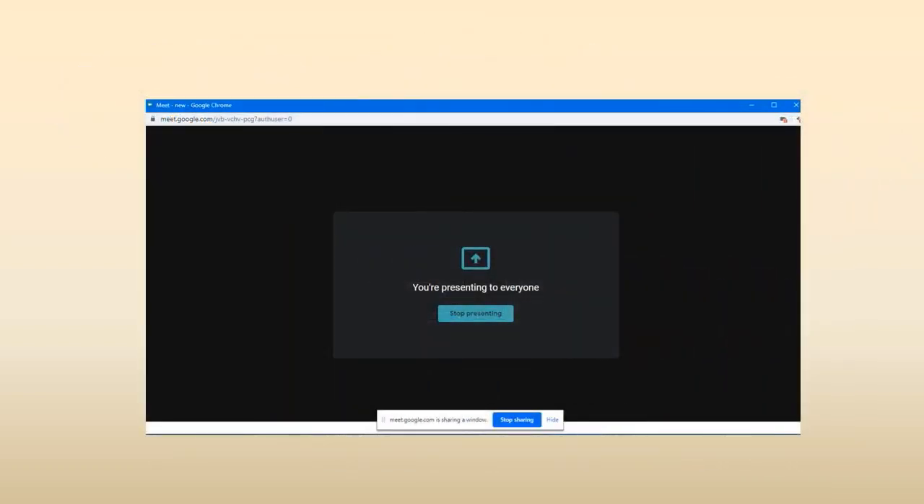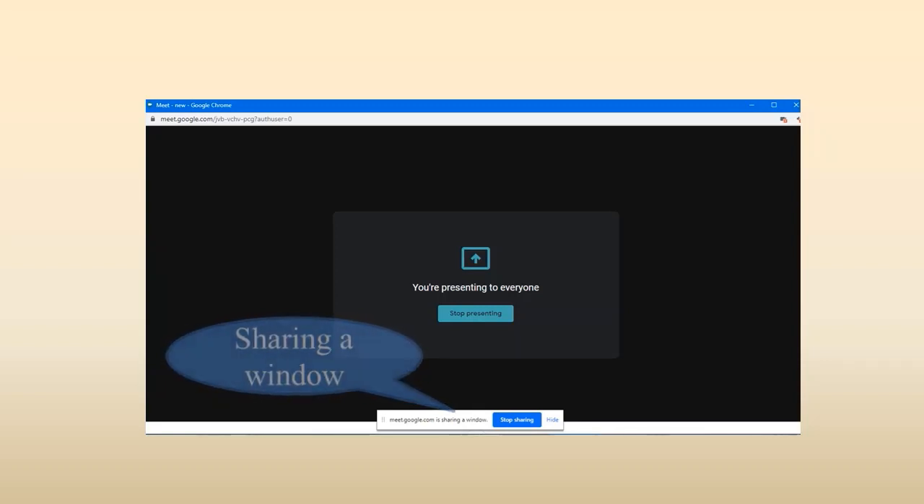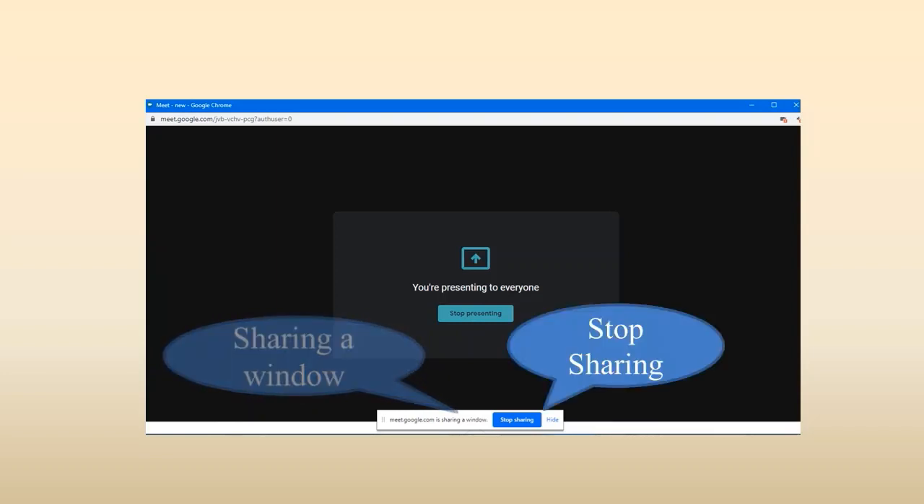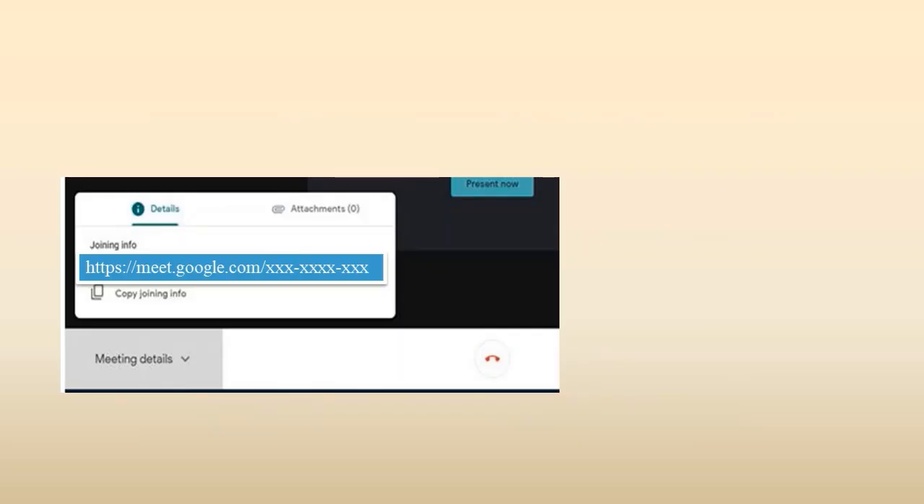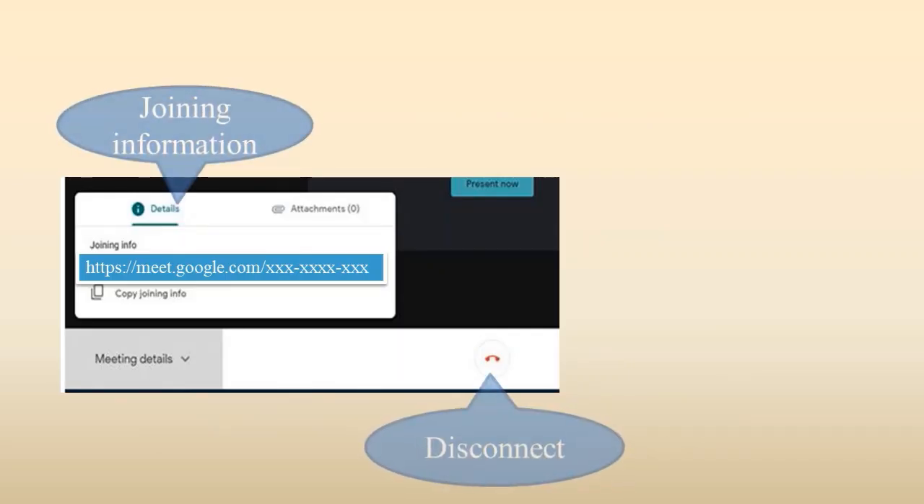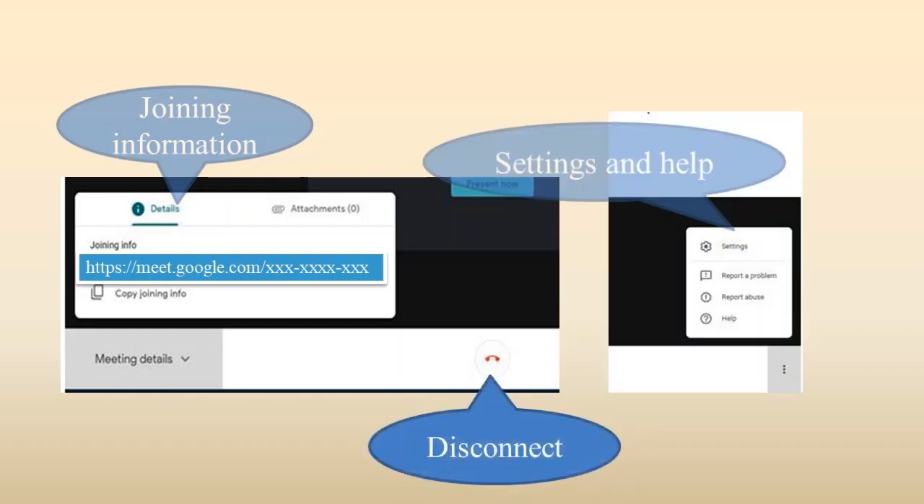Then you will get a message like you are presenting to everyone, and details at the center bottom of the screen about the sharing options selected by you, like here a window has been shared. Once you finish the task, you can click on stop sharing, and to end the meeting, stop presenting. While presenting, you can also view other options like joining information, meeting URL, attachments, and the disconnect option, along with help and settings.